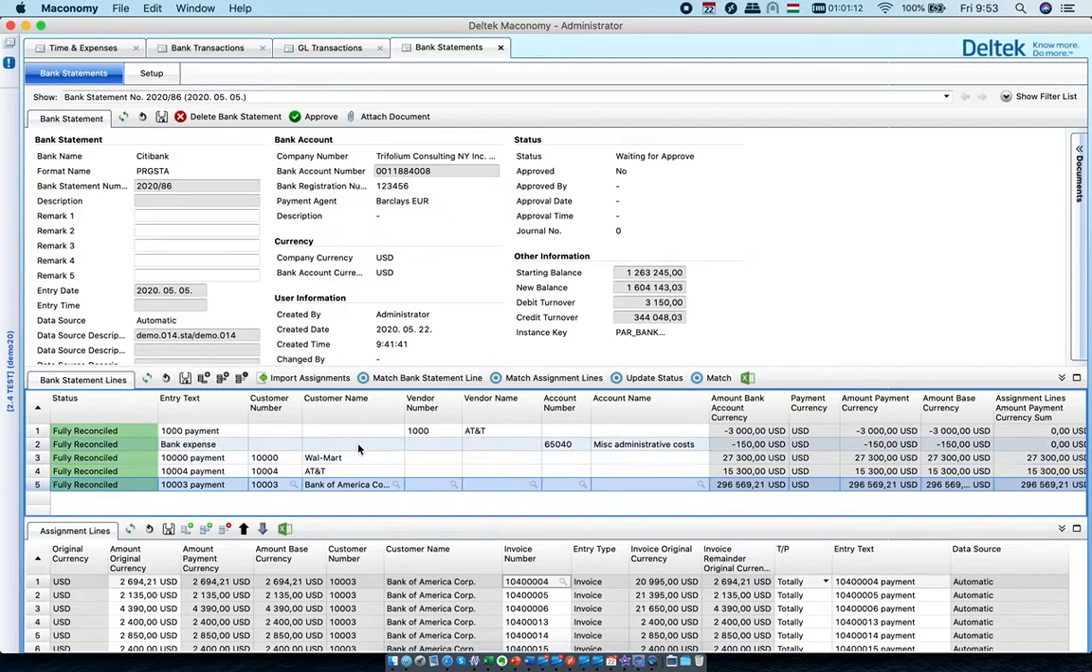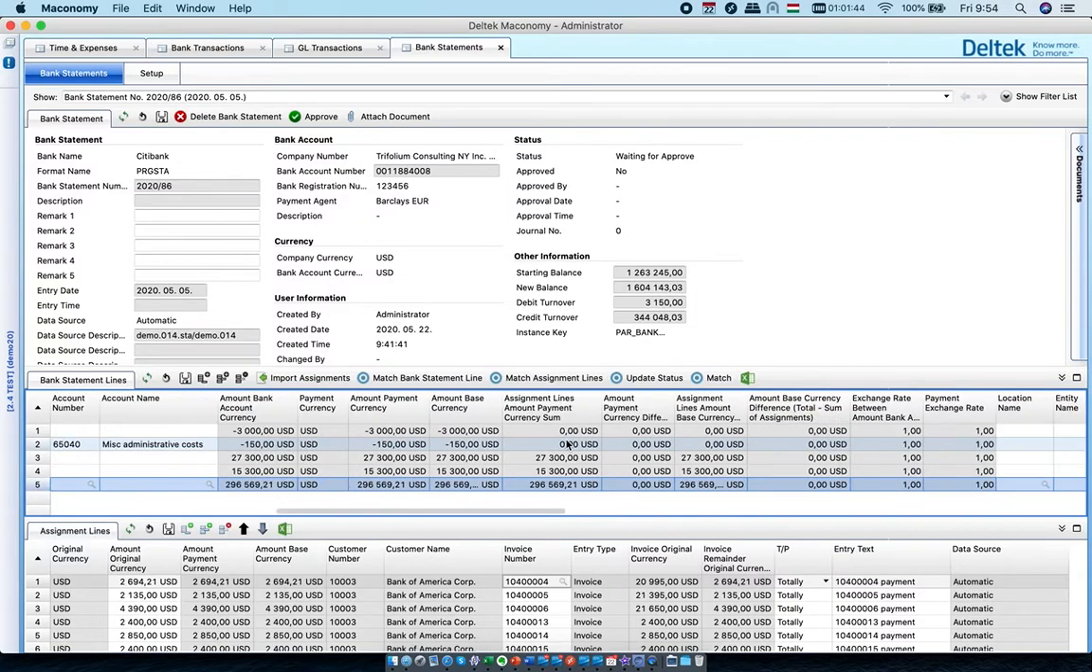Just before doing that, let me show you some other details. Here we have the block, which is filled by the automatic routine if it's possible to identify the statement numbers, the statement lines. If it's not possible, then we can fill the missing information manually. If it's a customer payment, then we can fill the customer number. If it's a vendor payment, then we can fill the vendor number. And if it's a GL account related line, then we can fill the GL account number.